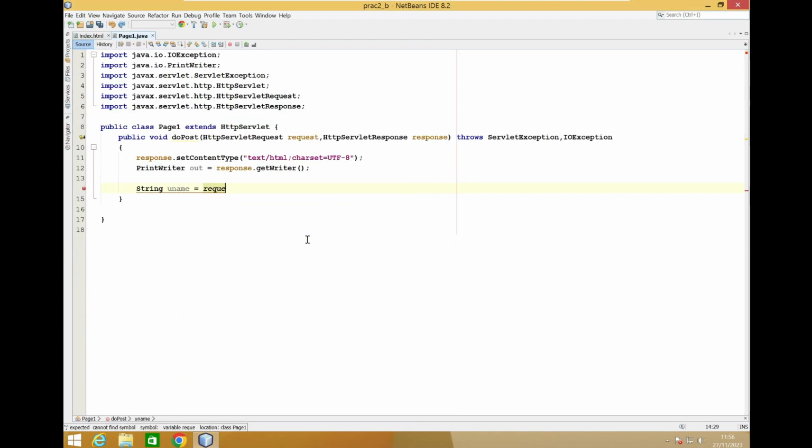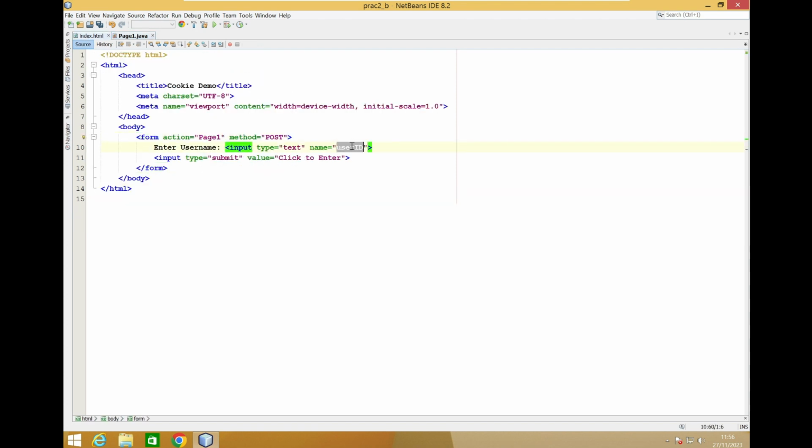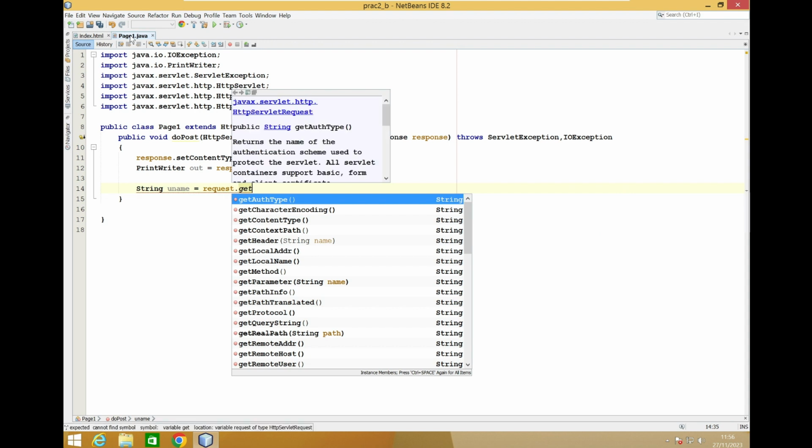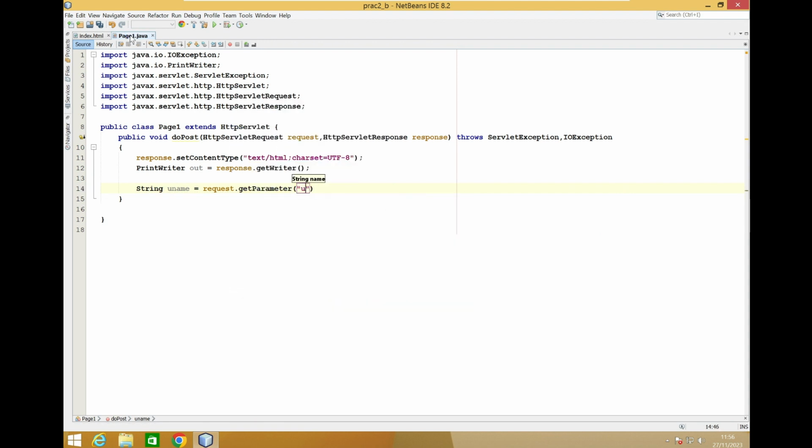So over here, the third step which we have to do is get the username which is written over here. So we'll extract that and write String uname is equal to request.getParameter("userid"). Now since it is a servlet page, we have to create HTML, head, title, body over here.